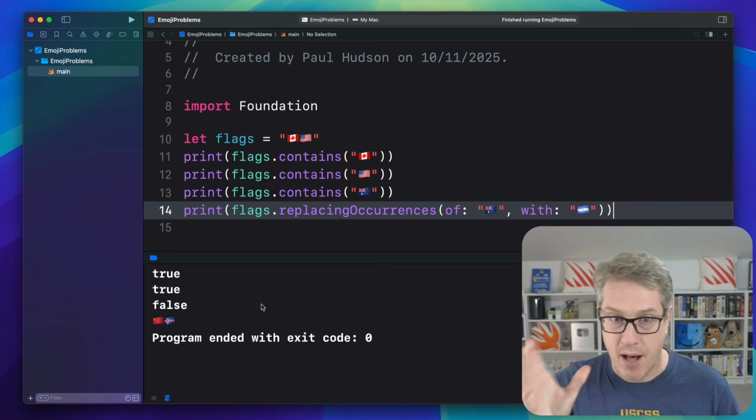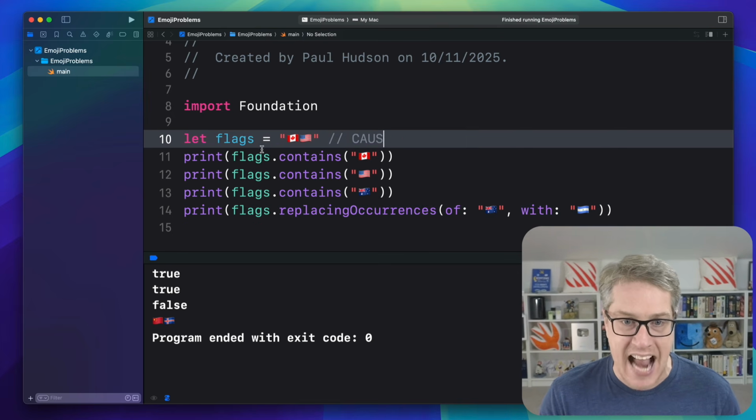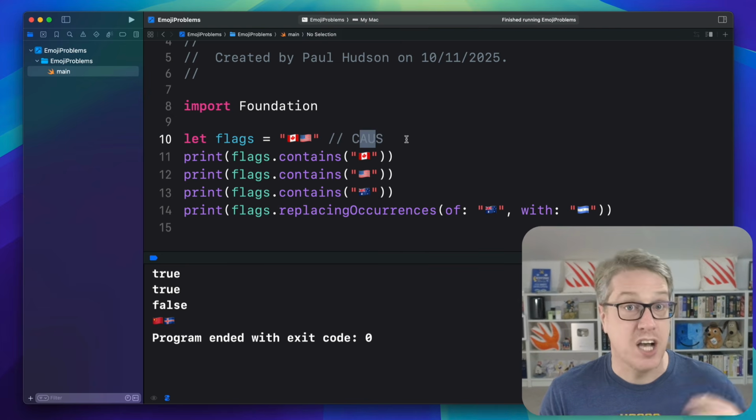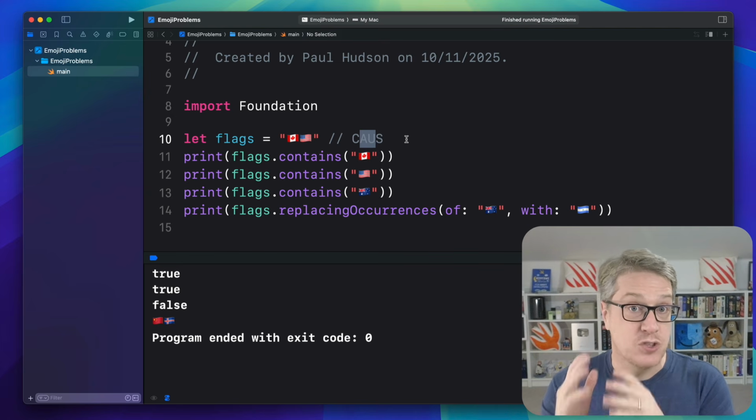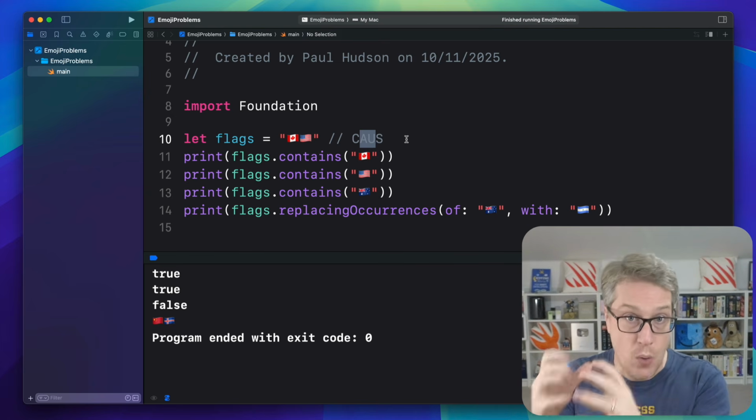The reason for this is because we use replacing occurrences of, that is an Objective-C method call. Behind the scenes, this string here is actually going to be CAUS. Canadian flag CA, US flag US. And in the middle of there is AU, which is the country code for Australia. So Swift won't see that because it sees the whole emoji.